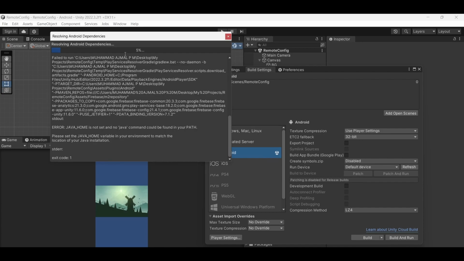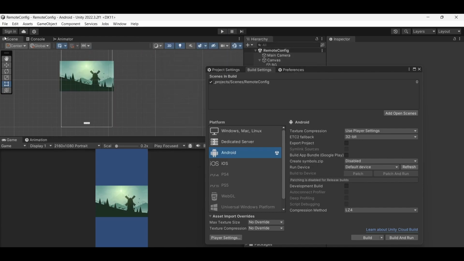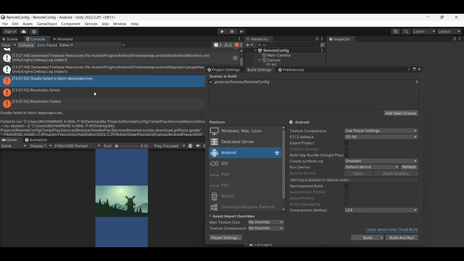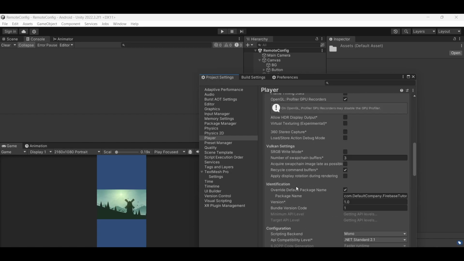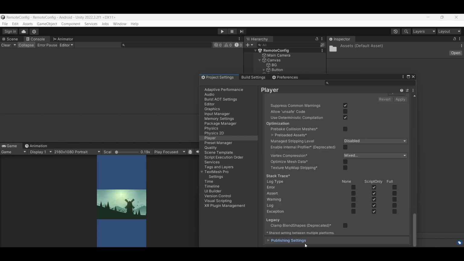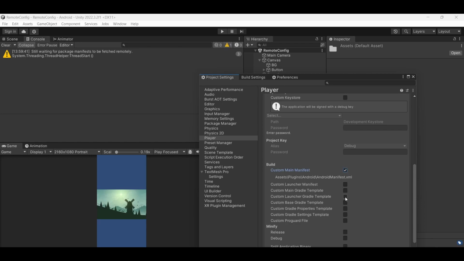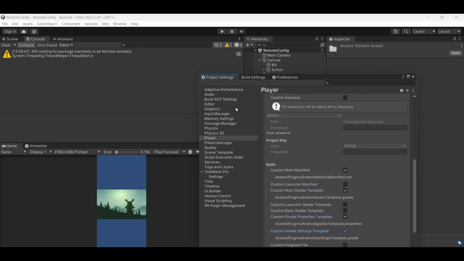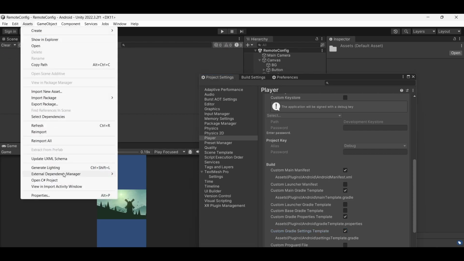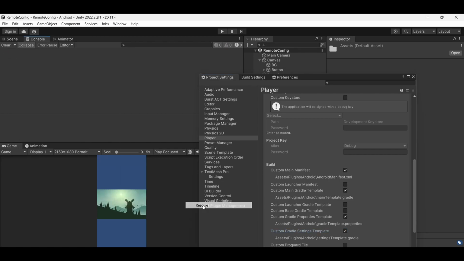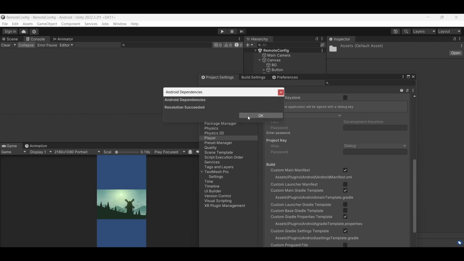Oh, we got an error. It's because I didn't check the manifest files and other settings, like player settings, publish settings, main manifest, main Gradle template, Gradle properties template, and settings template. You need to check all of those. Then you need to force resolve with the Android Resolver, and that should fix the problem.